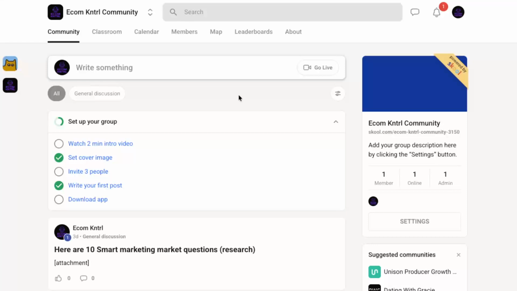Think of this course as the container for your PDF. In the course title field, type in the name of your PDF. Use something clear and benefit-driven, so members immediately understand what they're getting.